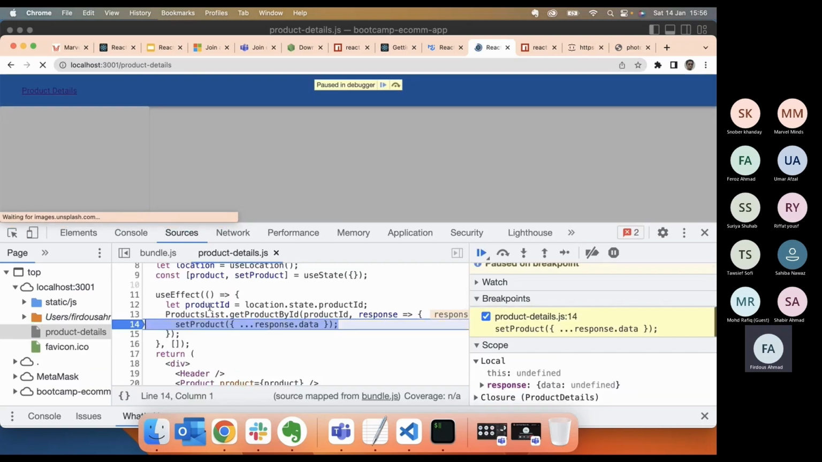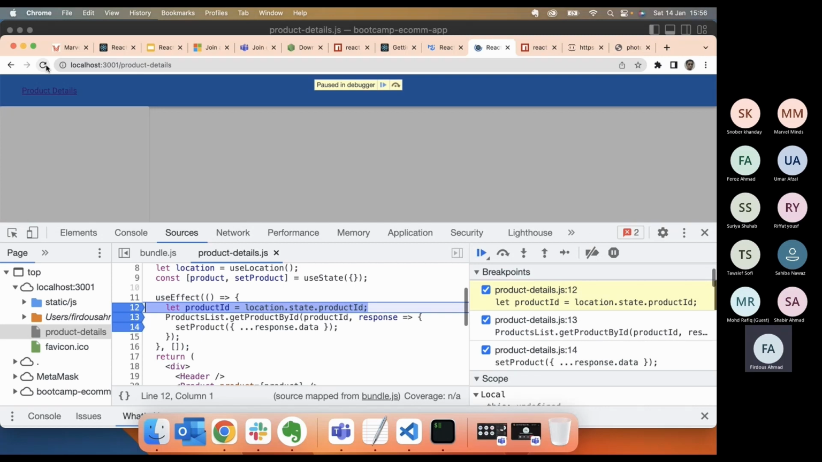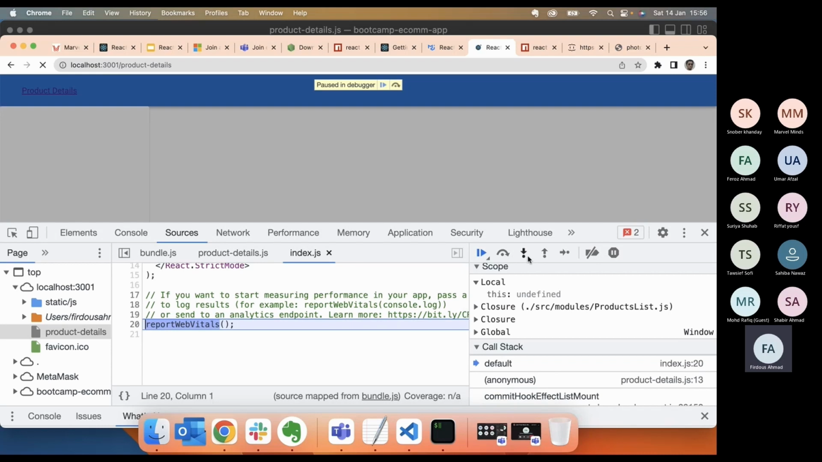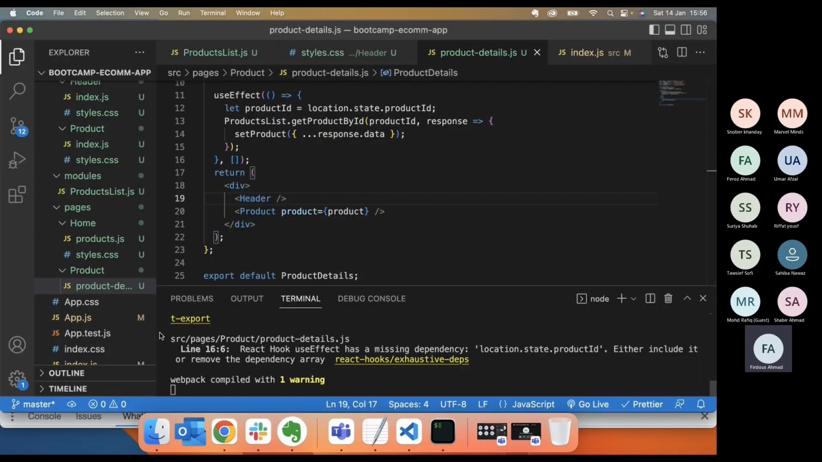So let's see, first of all, we got the product ID. Did we get it? Let's refresh again. Did we get the product ID? Yep, we got the product ID. We say what's the product ID? This is the product ID, and let's say get product by ID. Okay, so let's go inside it. So I'll go to that function. Okay, so here it says, do we have the data? No, we do not have the data. So what am I supposed to do?